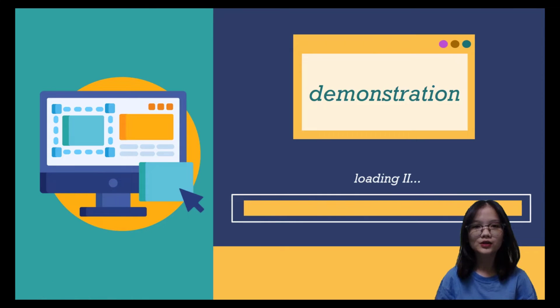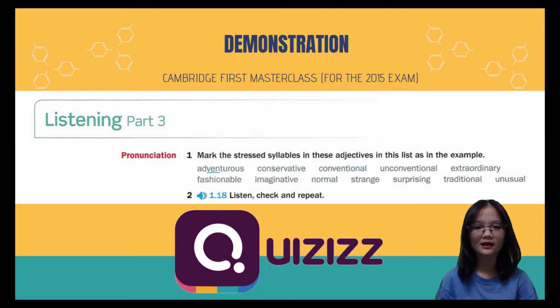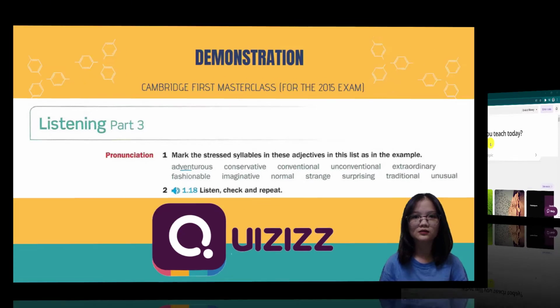And the task we are going to use is the listening part 3 from Cambridge First Masterclass for the 2015 exam, and in which we will use quizzes to teach the two tasks 1 and 2. And the requirements are to mark the stretched syllable and listen, then check. And here is how to use that tool.